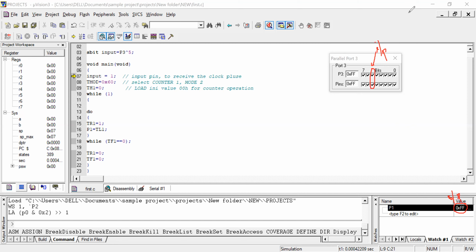So let me give input to the program. I will run the program first of all. Then I give 1 and 0, 1 and 0 for every period, and you can see that the count is incremented. In this way, we are counting the external event.